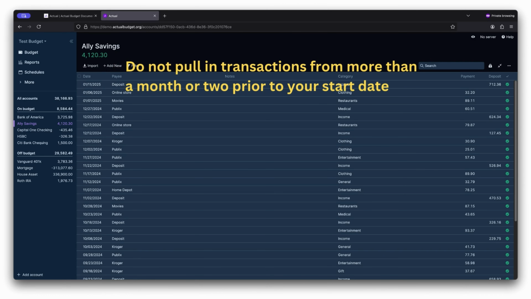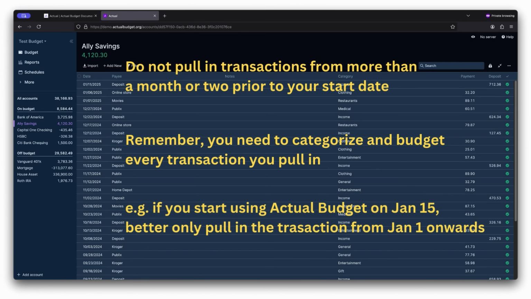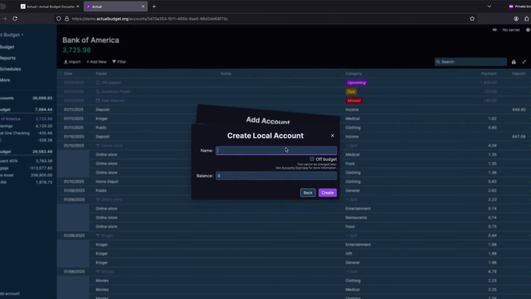It is recommended to not pull in transactions from more than a month or two prior to your start date. The reason for this is that those old transactions will need to be budgeted or your budget will be out of whack. Usually, the most effective time frame is to start at the beginning of the month you are currently in. Start your account by finding the balance in each account at the date you want to start. Set that amount as the balance when creating the account.